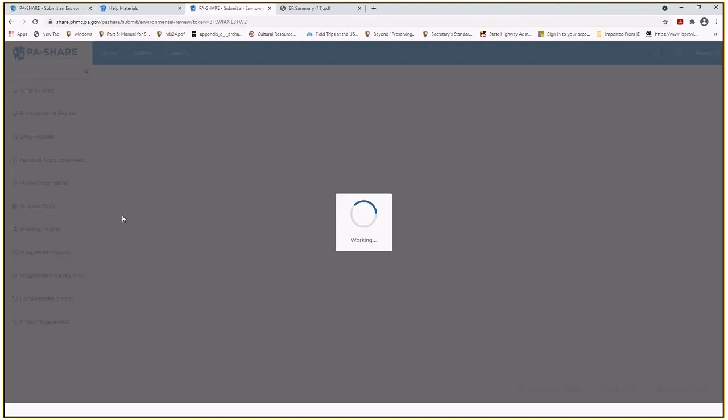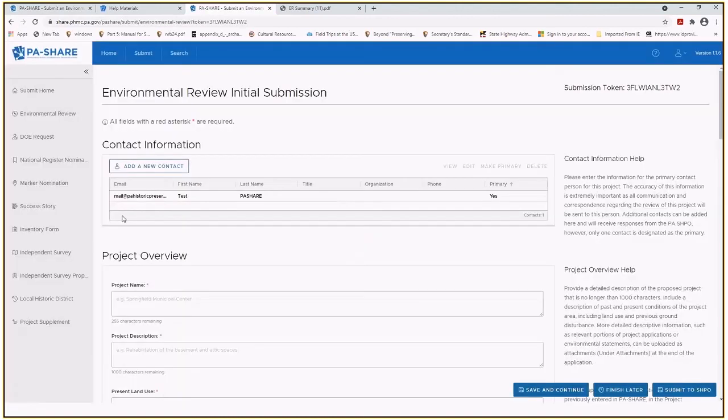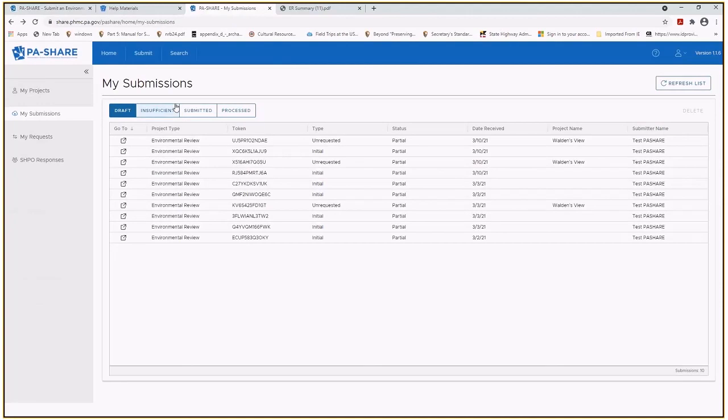Let's see if I can find one. You would click on Go To. It will take you back into that environmental review submission screen and let you finish whatever the SHPO indicated in that system-generated email you needed to complete. So remember, it's important to save those comments because they're not saved anywhere in the system. They're only in that system-generated email. If your initial submission is inadequate, this is the screen that link will take you back to, and you just click on Go To and finish the submission.